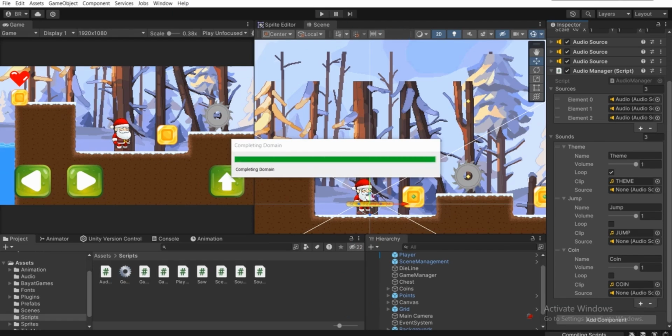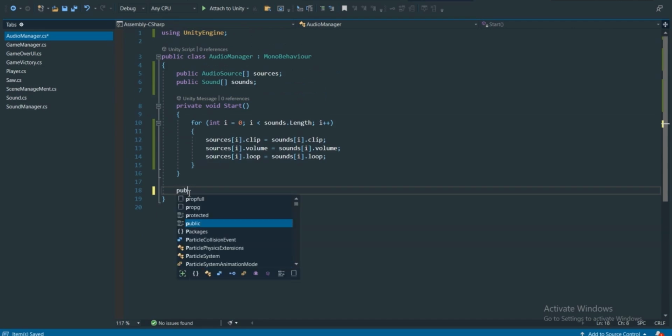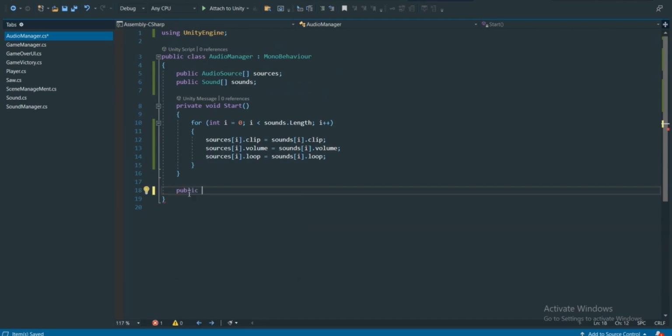We're going to make a function for playing our sound. To do so, we go to the script and remove this Update function, we don't need it. Instead we make a public function. Make sure you make this function public, because we want to call it from another class. For example, once we collect the coin, we need to play the coin collect sound. So for the function we type void, and we can call it PlaySound, and it's going to take the name of the sound.